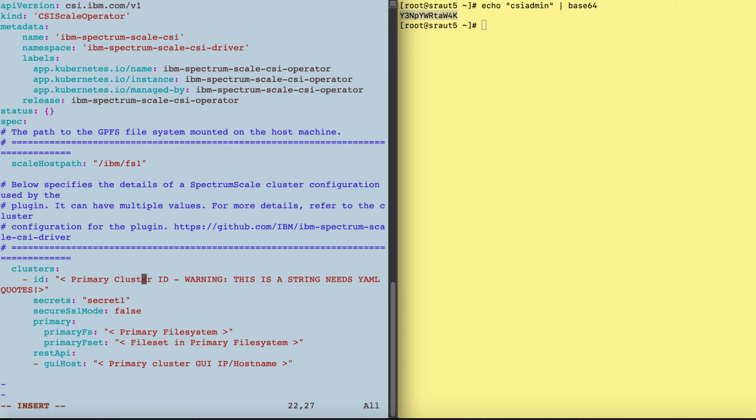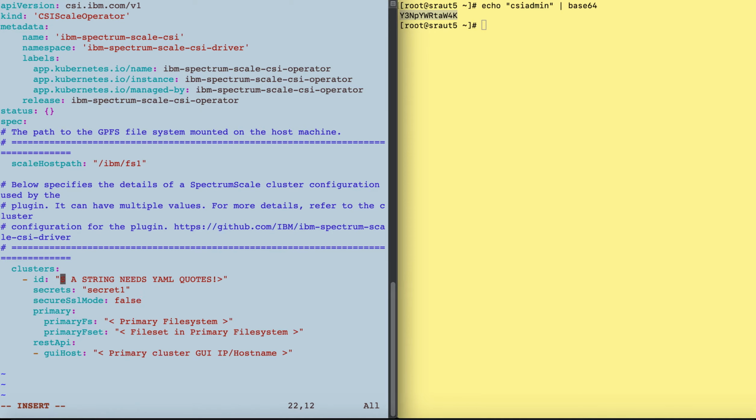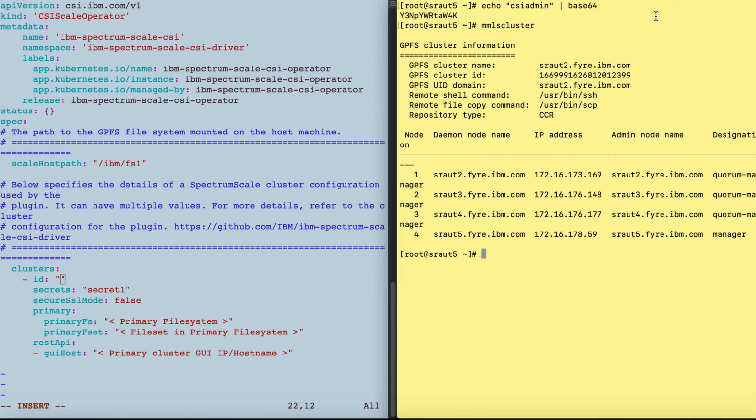A few more information that is needed. We need the cluster ID of the Spectrum Scale cluster to be specified here. Let's check that on the scale cluster. Okay, this is the cluster ID. The name of the secret, we had given GUI secret as the name. In this demo, we are not using secure SSL mode, so let it be false.